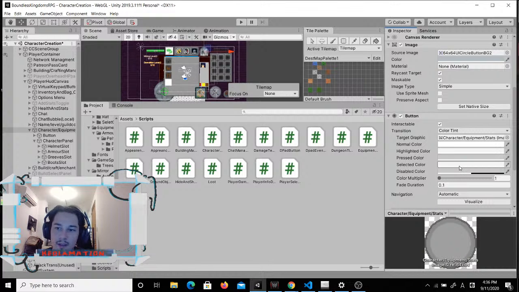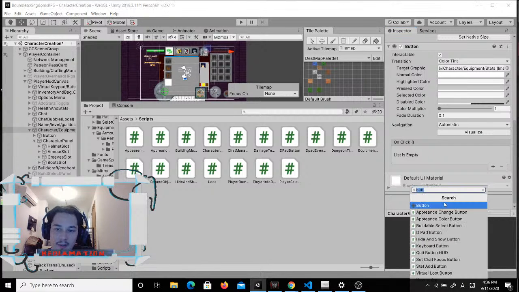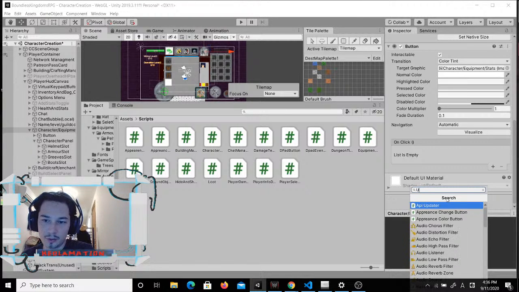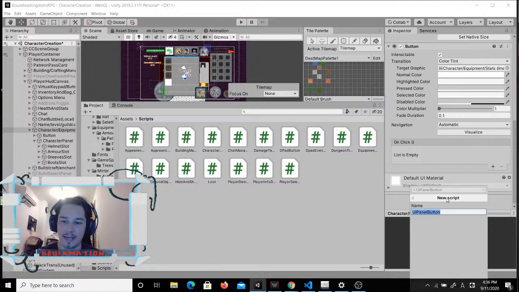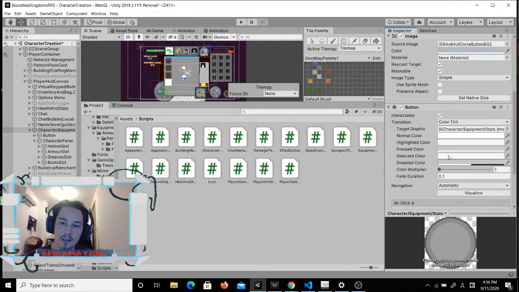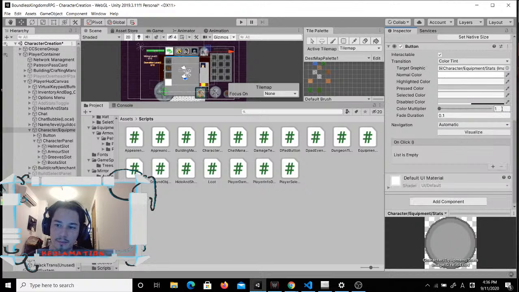Okay, and then what we're gonna do is add a script, and this is gonna be called UI panel button, because this would be anything that needs to have a panel that needs to be invisible but not disabled. So we created this new script, which will be appearing any moment.